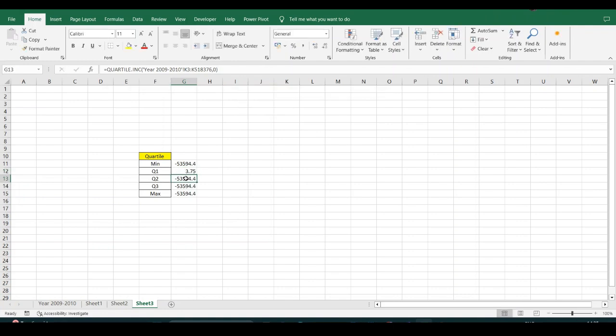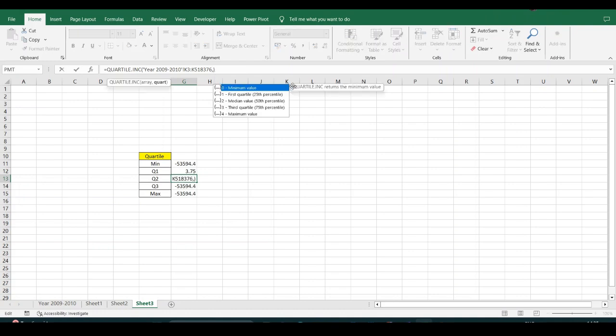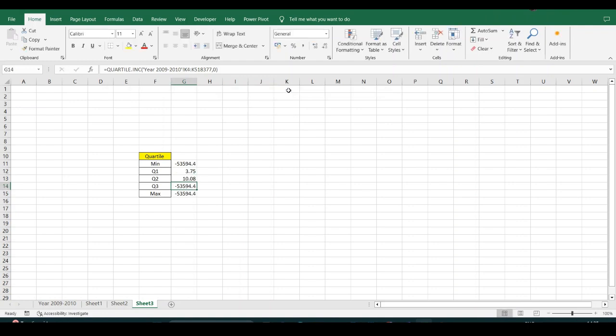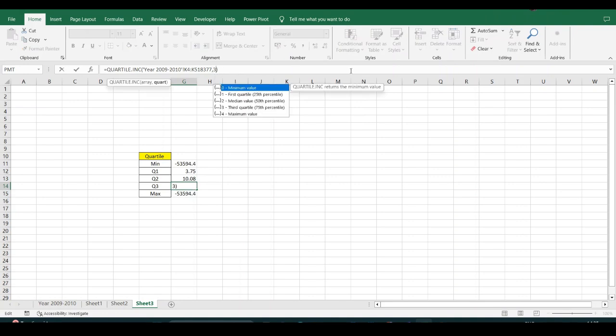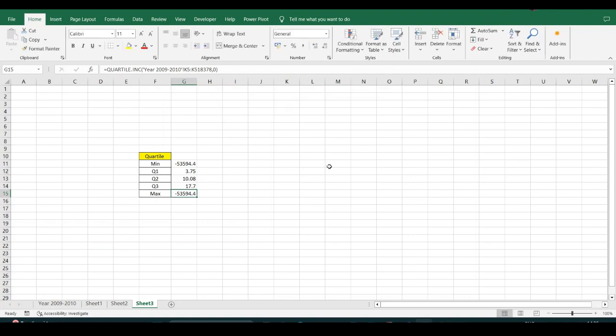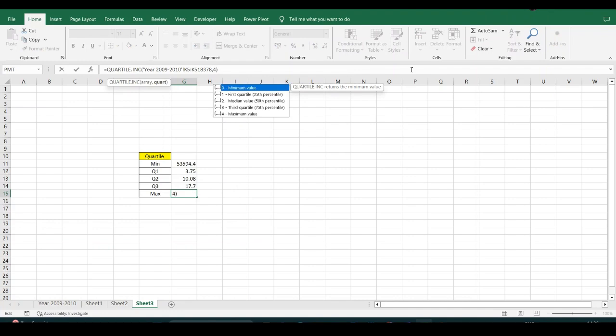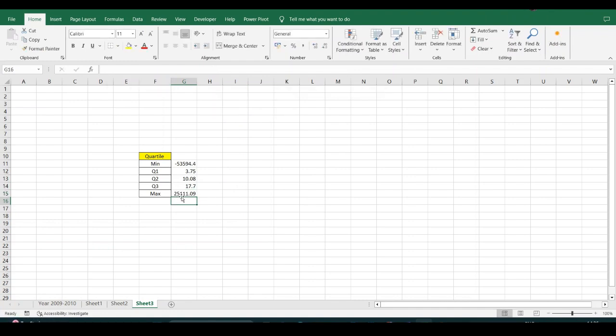it gives 3.71. For the median, what I need to do is give 2, and it gives the median value. For Q3, I give 3, the third quartile, which is 17.5, and for the fourth, the maximum, I'll give 4 and it will give the maximum value. You can check that you will get the value of 2511.09.